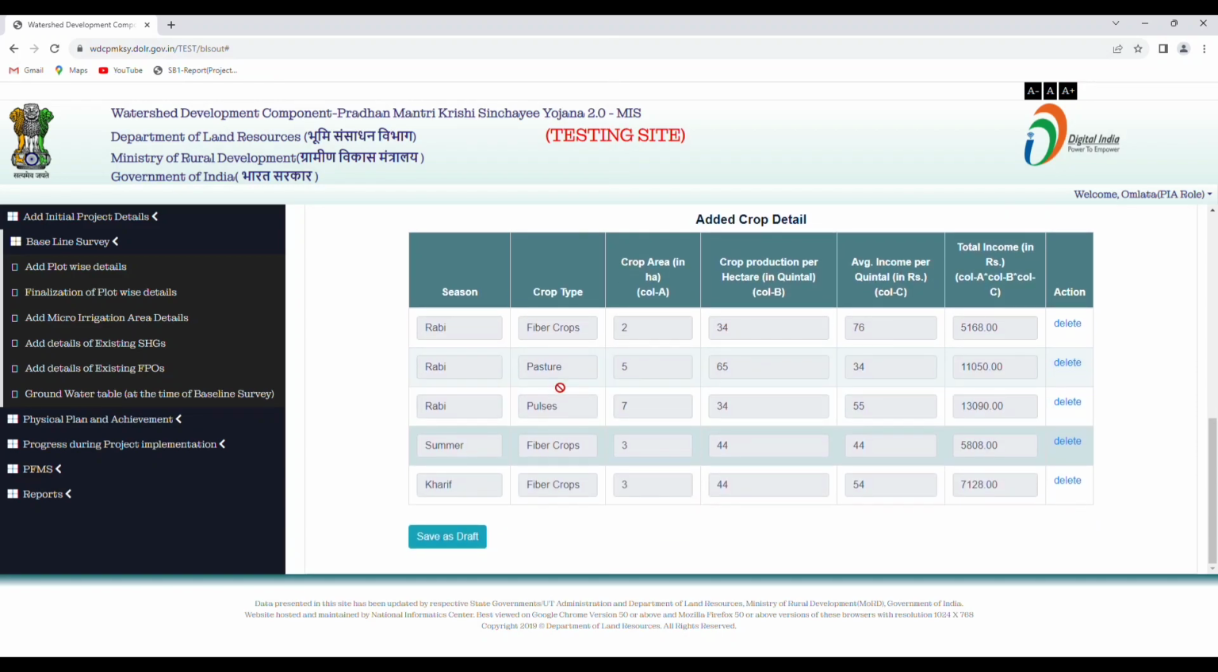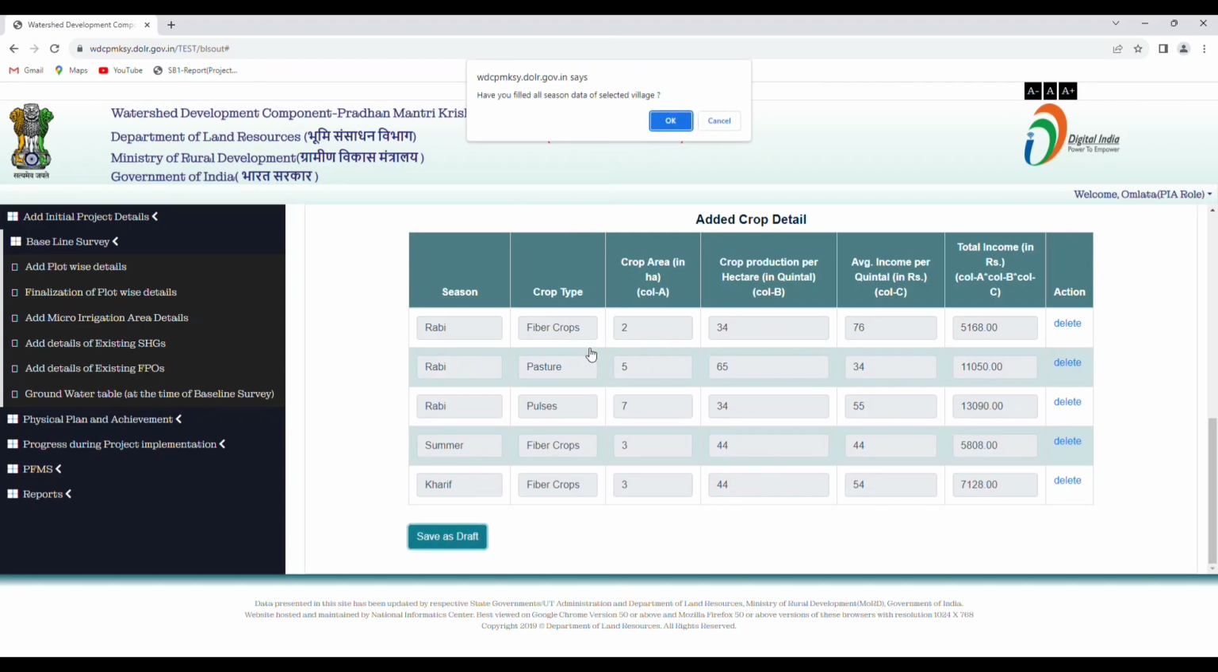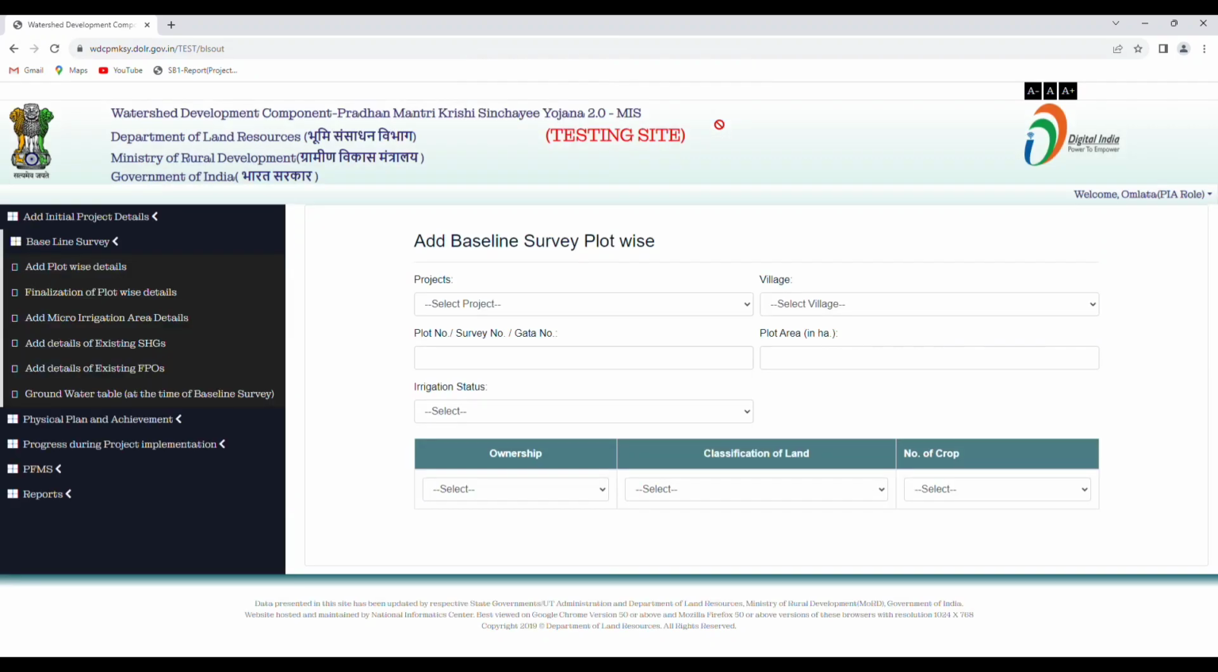After verifying all the data, now you can save the data in draft. So click on Save as Draft button. Now a pop-up message displays for confirmation: Have you filled all season data of selected village? Select OK. The data is saved successfully. Click OK. In the same manner, you can enter all the crop information for every village.